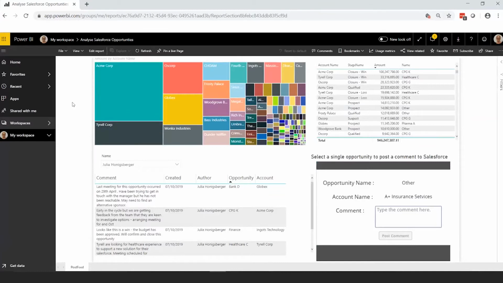So I've got a heat map or a tree map up here top right, which shows me the value of my opportunities. I've got the actual numbers coming down here on the right just to help me. And down here I've brought through from Salesforce all of the chatter commentary that's going on about all of the opportunities that I work with.